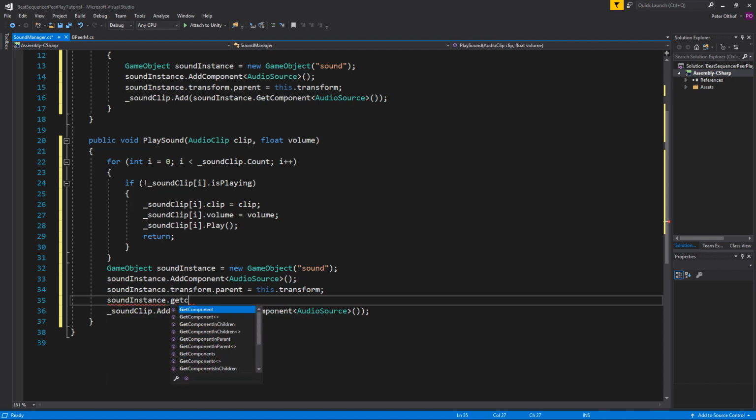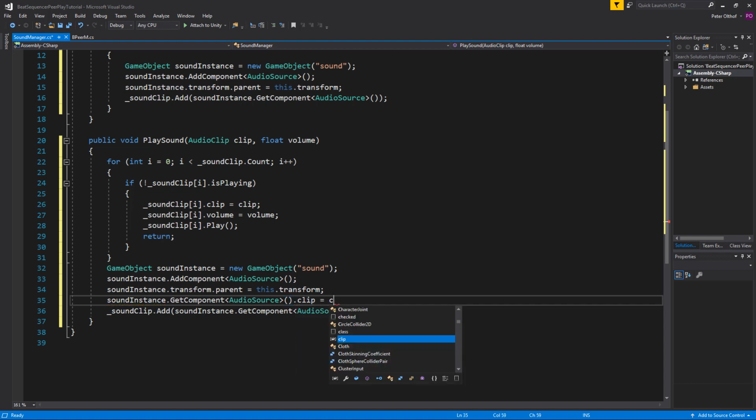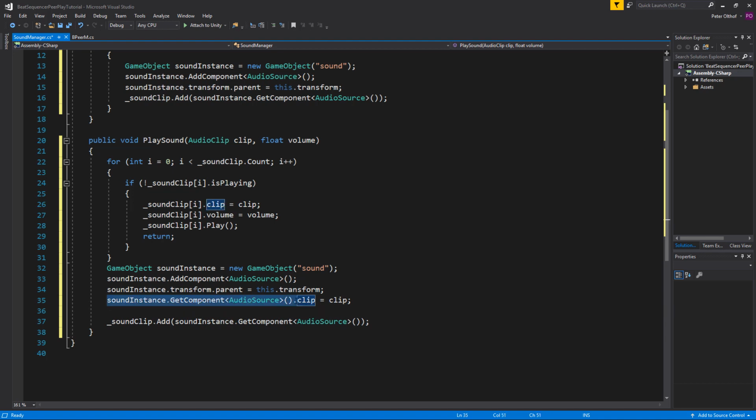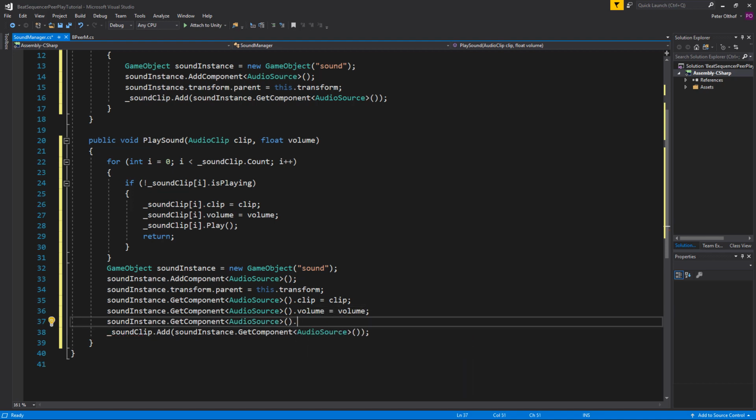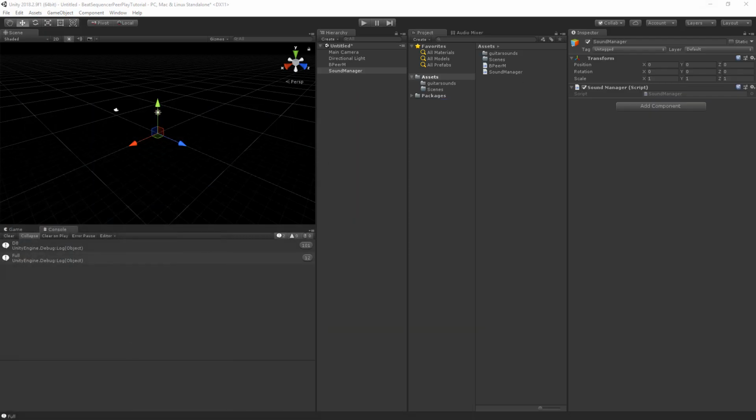So let's say sound instance dot get component, and we're going to get the audio source, and we're going to set the clip to become clip. Let's copy paste this here so I don't have to type it again. Dot volume is going to be volume, and we also want to set this to play. Now that's all for our sound manager, so let's save this script and go back to Unity.